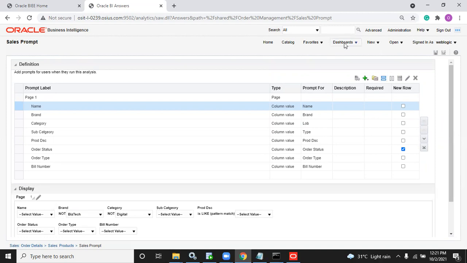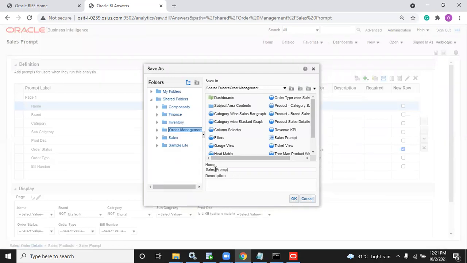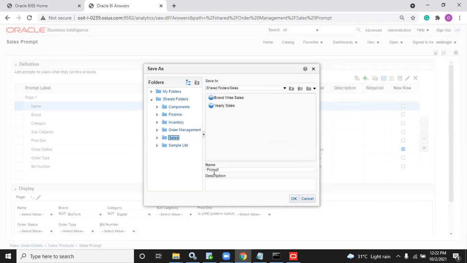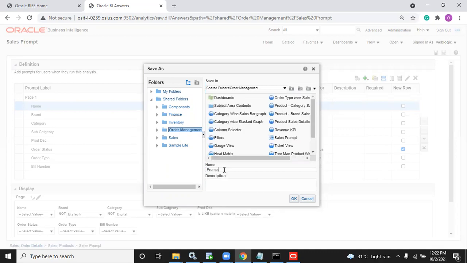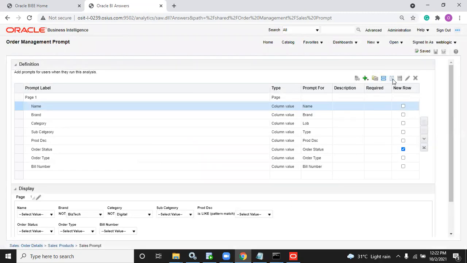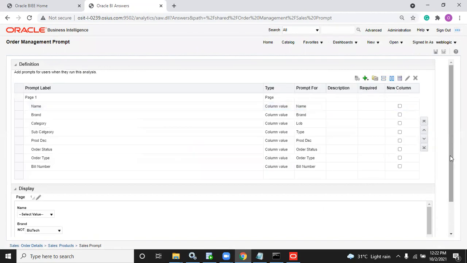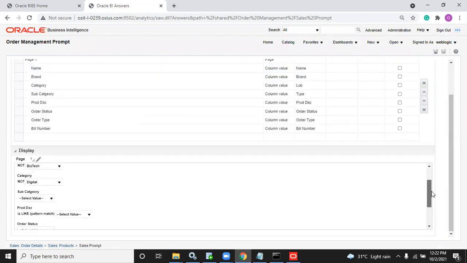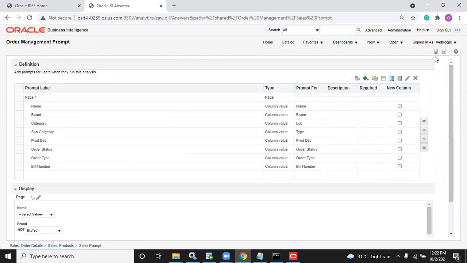Now see here. I'm saving this. Do save as. Let me create one dashboard prompt here. So let me go for sales, or inside itself here, same like order management. Some other name I'm saving, where I wanted everything in a single column. I want everything in a single column like this. So this is the order management prompt.